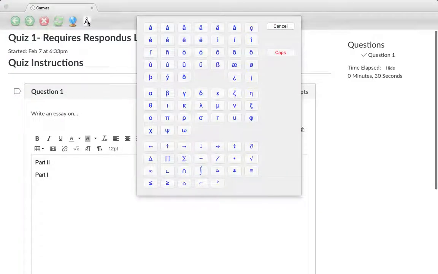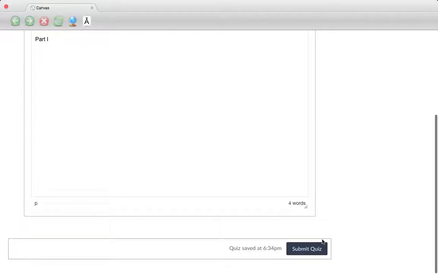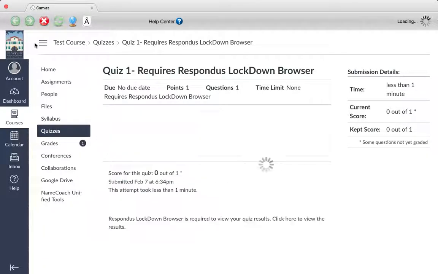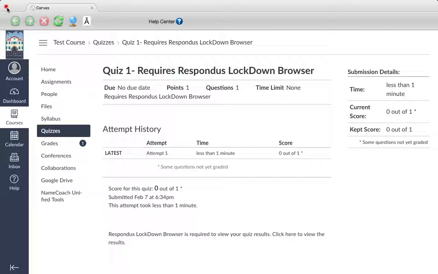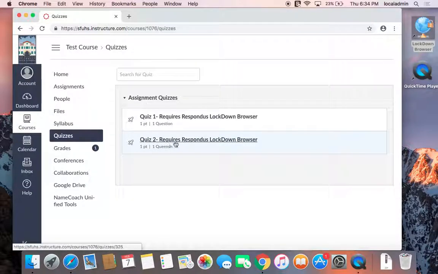They can click this up here to get accents and symbols. There's an option to enable a calculator if you wish. And so that's what it looks like from the student perspective. When they're done, they'll click Submit Quiz. And that's it. So now they can get out of this browser and close it.